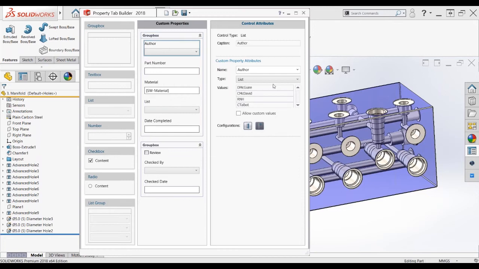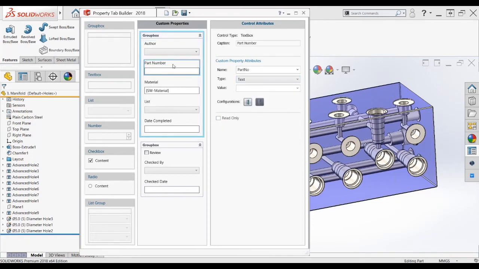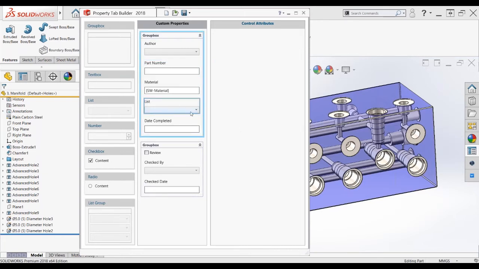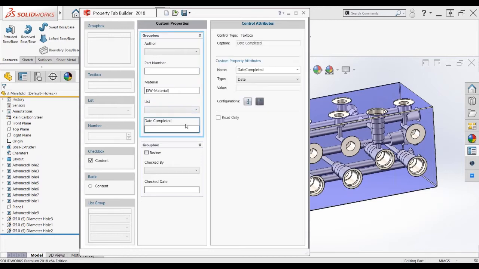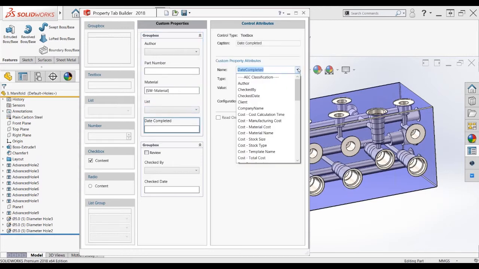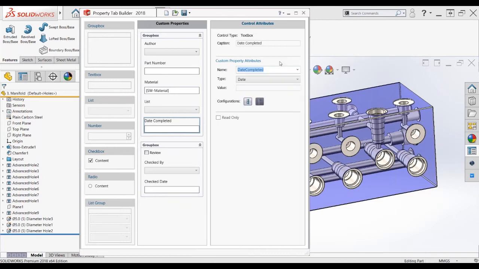Then you can come in here and change it around. You can say, okay, what is my custom property going to be called? What type do I want it to be? And then you can fill in all of your values for the list. And part number, this one's just going to be text and everything like that. So it's nice and simplified, really easy to do. Anything you want, and you can even drop down and grab your standard SOLIDWORKS custom properties, or type in and make your own custom ones as well.